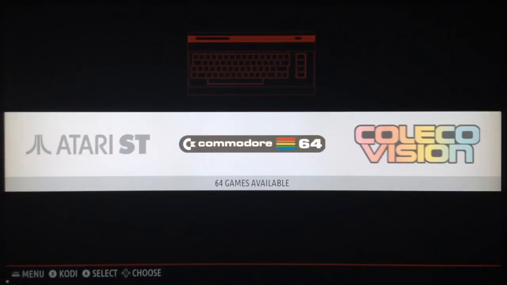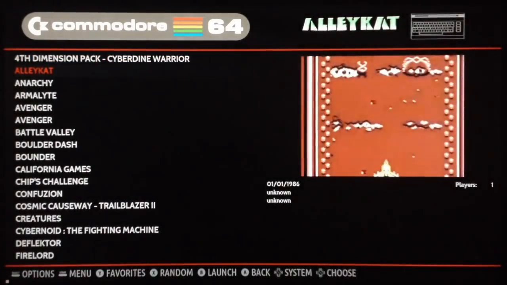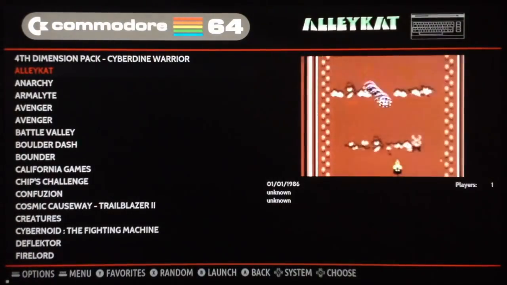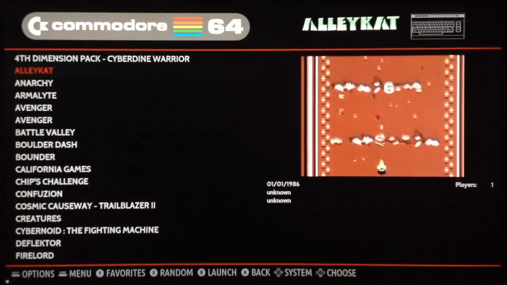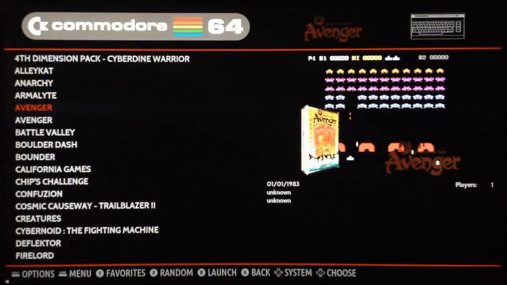One of the most exciting features is the video snaps. The games now show the video snaps. It's the first time that video snaps arrive on Batocera. Look how great it is.